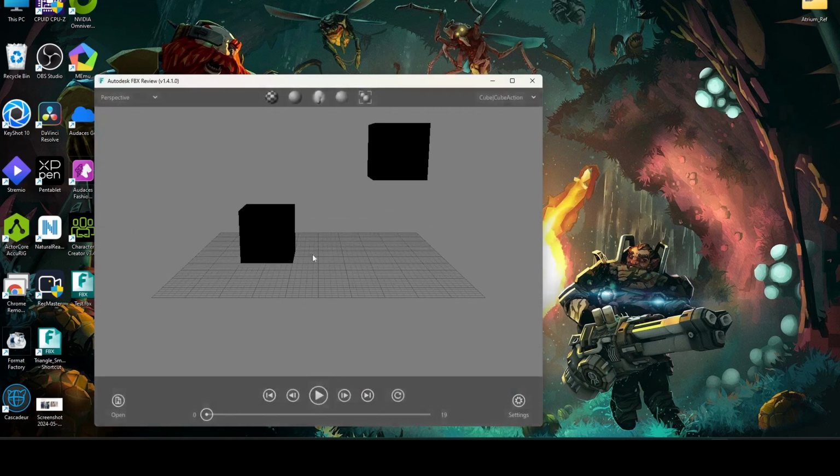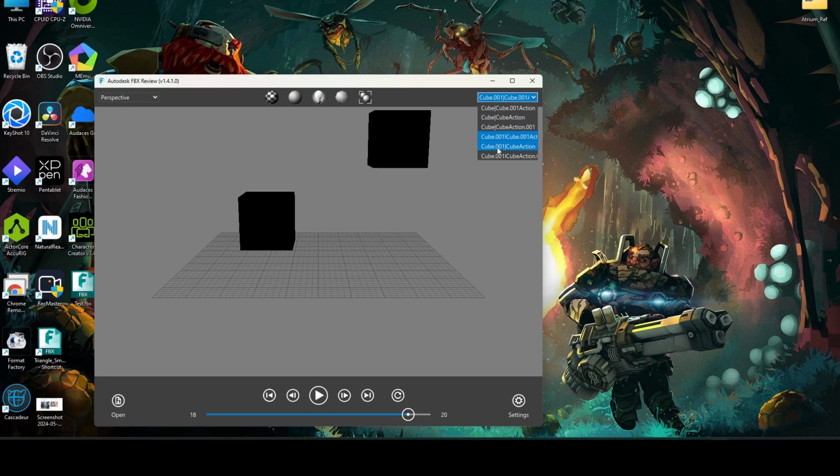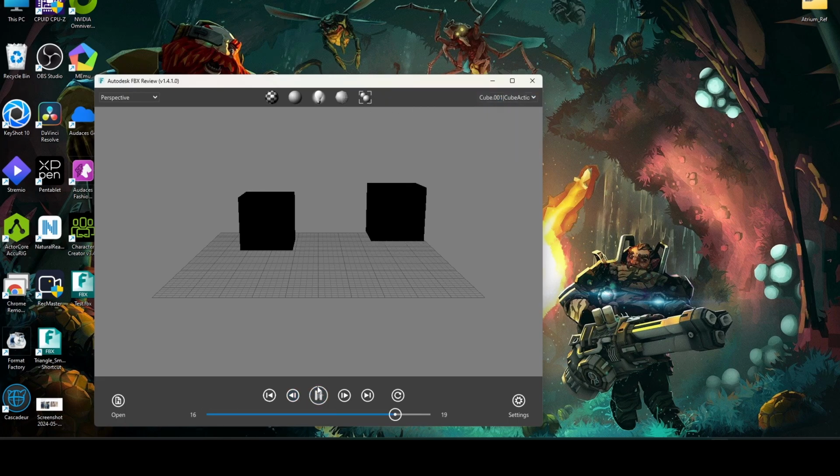As you can see, each object has a separate animation. Note, each object is animated separately. I want a single animation of these objects.